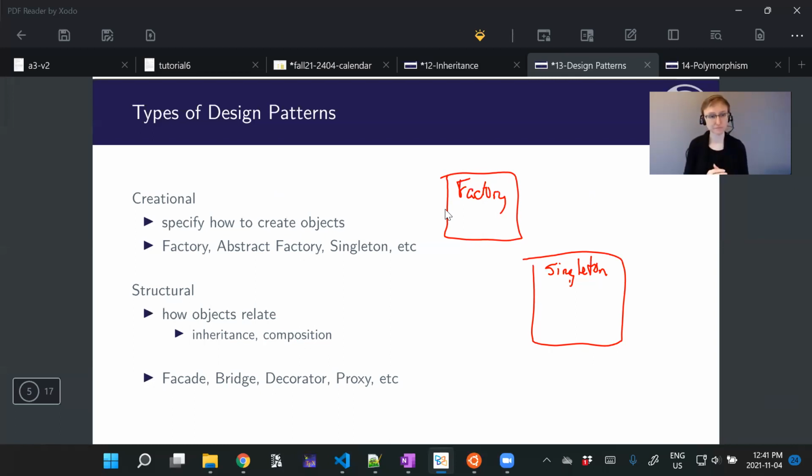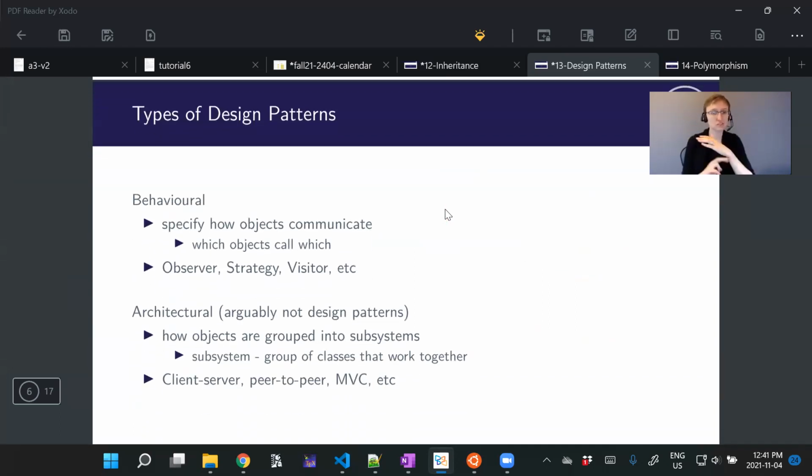Structural patterns are how objects relate to each other, using inheritance and composition. Examples are the facade, the bridge, the decorator, and the proxy. We'll see what these mean. Then behavioral patterns describe how objects communicate, so which objects call which. Examples are observer, strategy, and visitor. We'll see a couple of simple examples of that as well. And then, of course, the architecture style, which is how classes are grouped into subsystems.